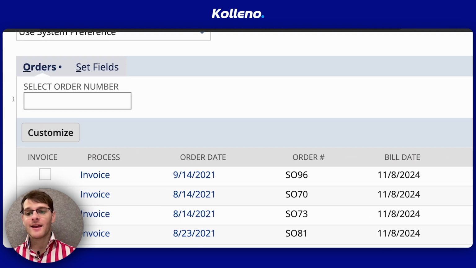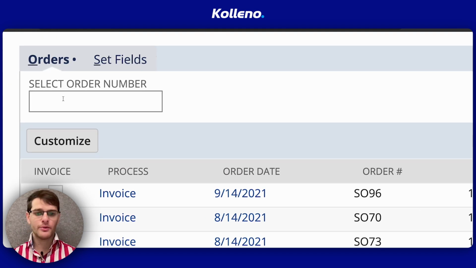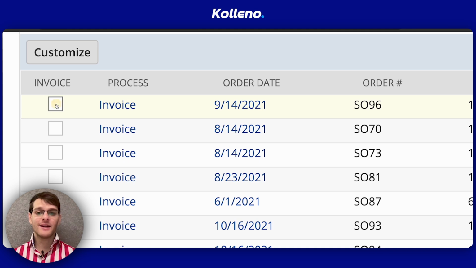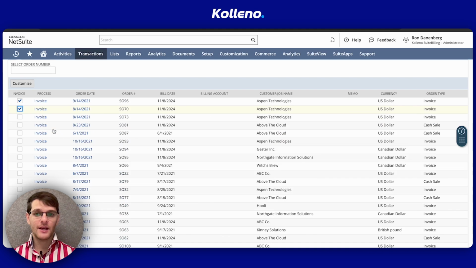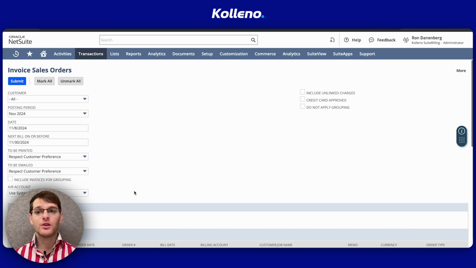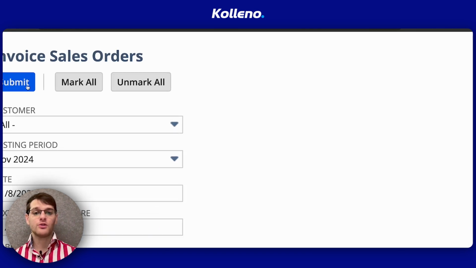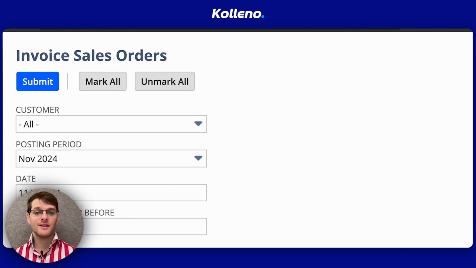Here what I have is the Select Order Number fields for barcoded transactions, if applicable. So it's another way to filter. And then when you're ready, you select the orders for billing. You check the boxes next to the orders you wish to invoice, and then you will simply click on Submit to process the orders and create the invoices.